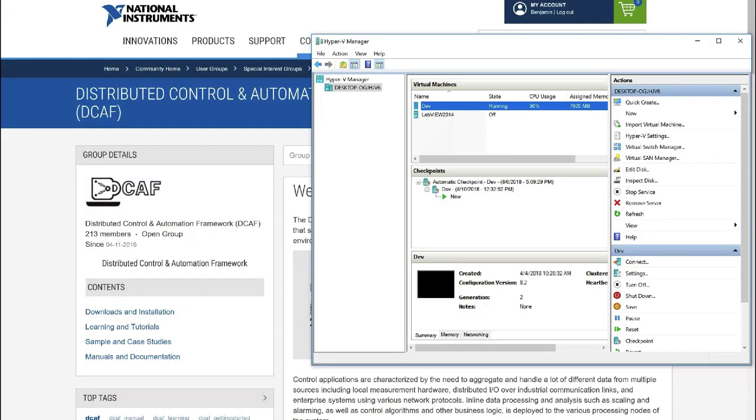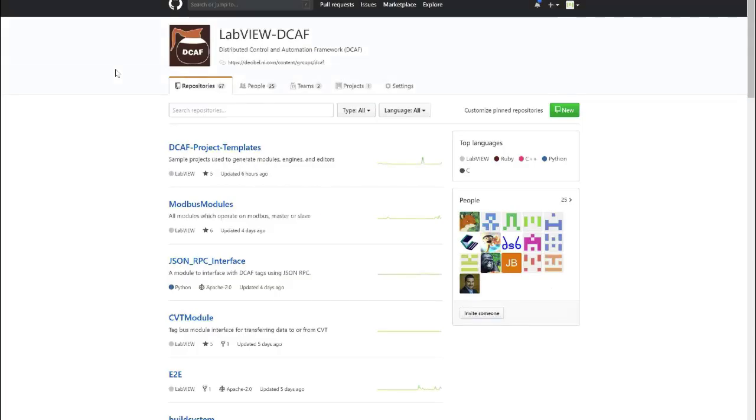Now, how does this work? Well, as I said, DCAF is open source. So if you go to LabVIEW DCAF on GitHub, you will find every repository we have, including templates, including modules, including documentation. And we have a lot of people collaborating with us, adding new things.